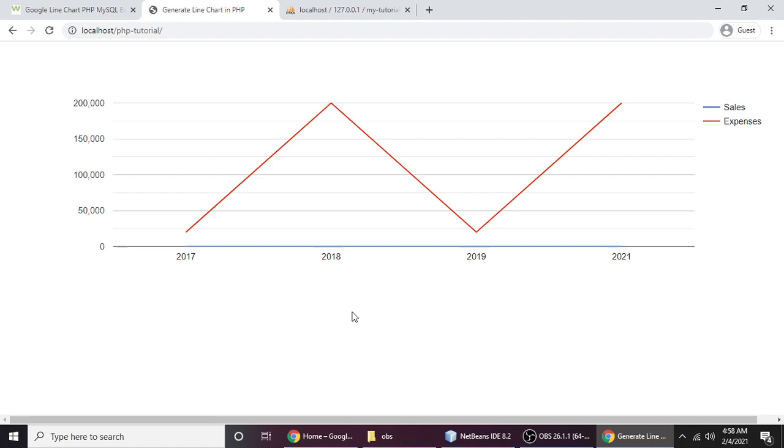Hey guys, today we'll make a line chart in PHP. You can show your data in a line chart, so it's pretty easy to show your data in a line chart. So here are years 2017, 18, 19 and 21, sales and expenses. Sales are shown by this blue line and expenses by this one.